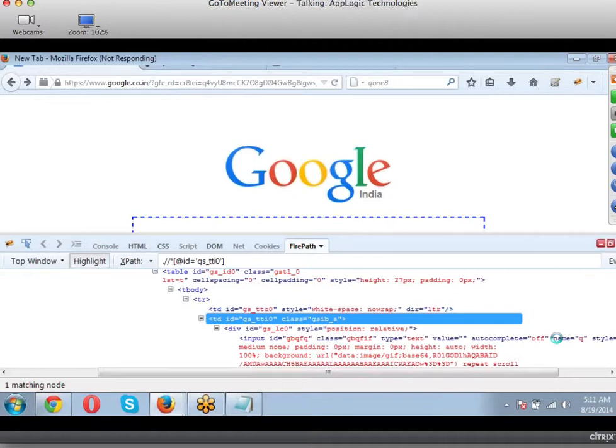Okay. So there are two properties already available for my object to be identified. This is the way you identify your objects and use their values for identifying them on a web page through a testing tool.